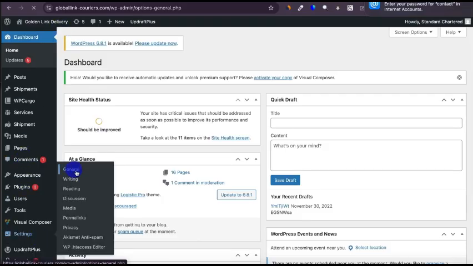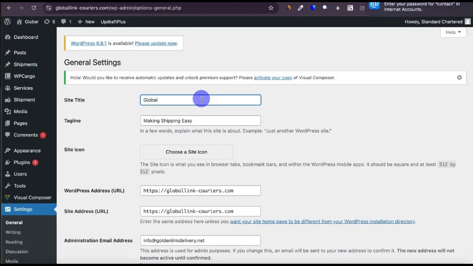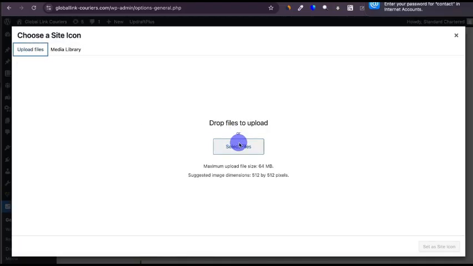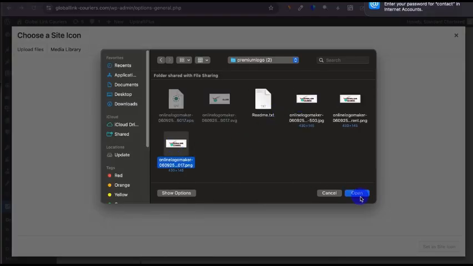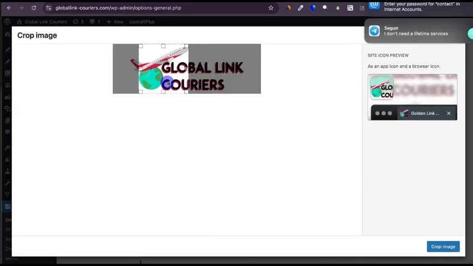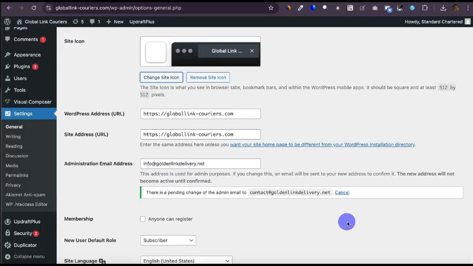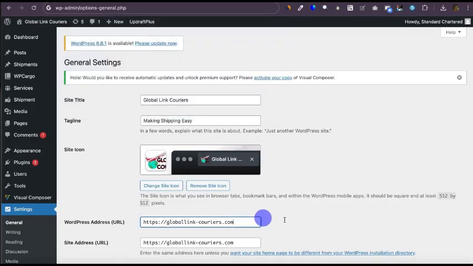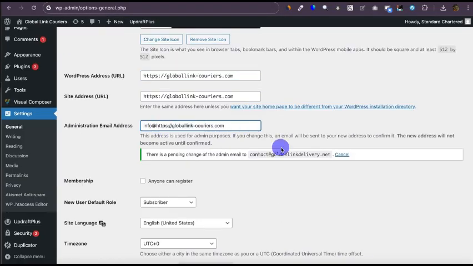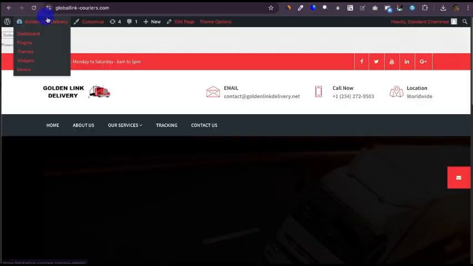So first of all, go to the settings and change the name. Global Link Couriers. Yeah, you can see the name has been changed from the one we cloned. Then add a site icon. Site icon is a favicon. This is the site icon. So the next step is to, yeah, everything's okay. You change this email to the email of the new site. Click on save changes. Yeah, as you can see, that will change.